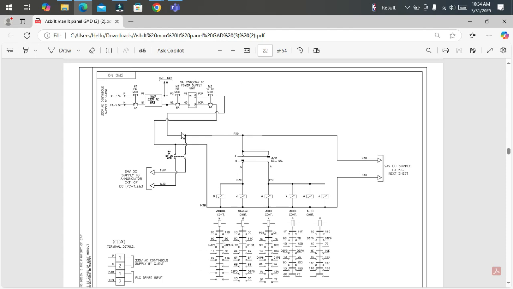In this video, we'll learn about control wiring of main LT panel. In the previous video, we have already covered the power wiring of LT panel in single line diagram form. Now let's start the control wiring, basically how to read the control wiring of the main LT panel.